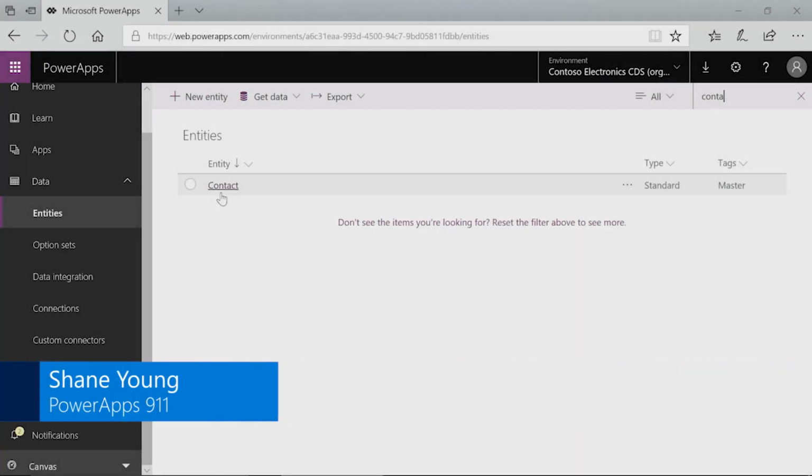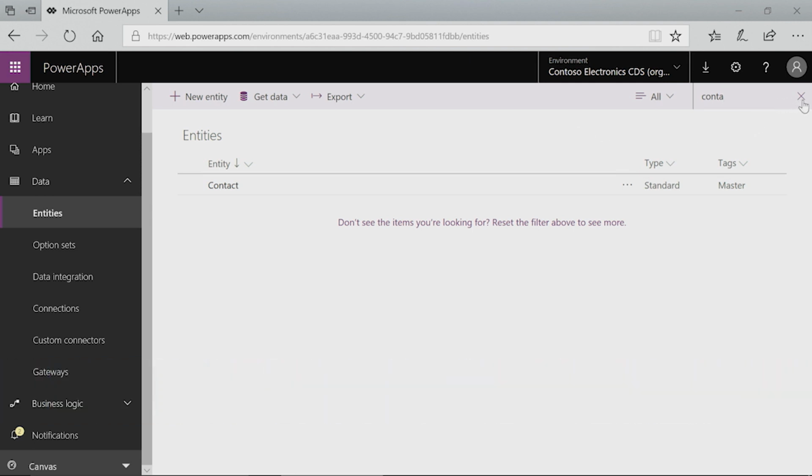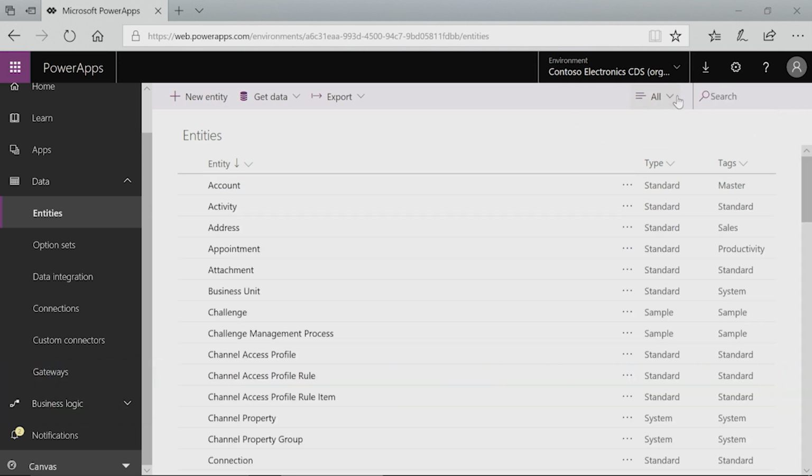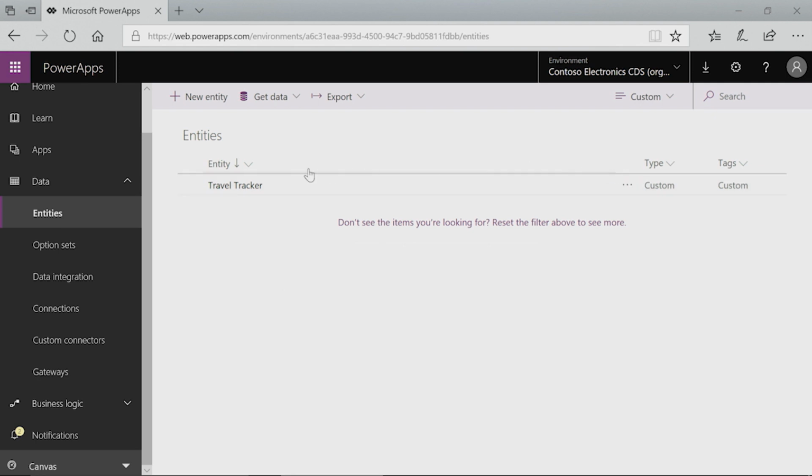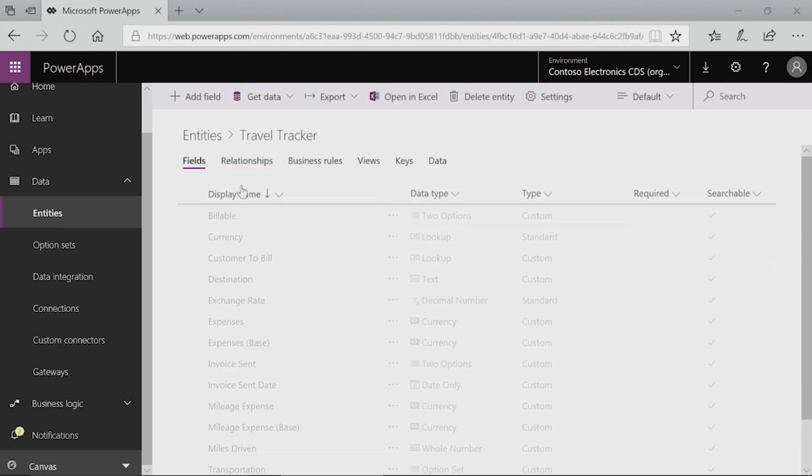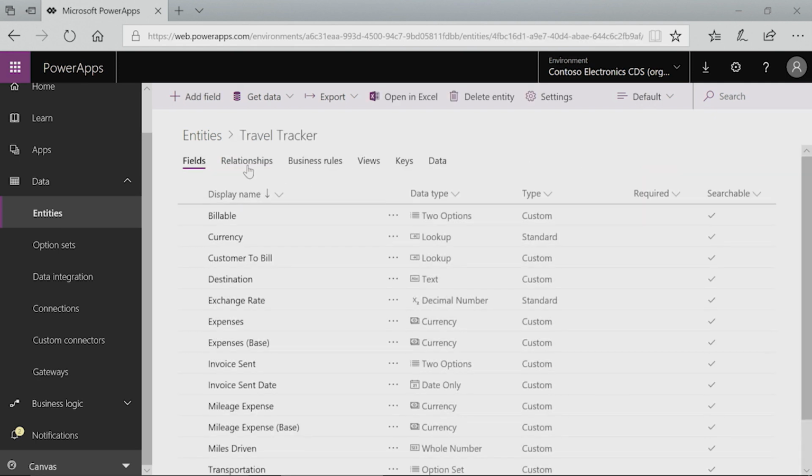Okay, so let's now jump back over to our entity and let's play a little more. So we'll X out of that, and then I'm just going to switch this drop down back to custom so I just see our friend travel tracker. There's travel tracker. So we did a relationship.